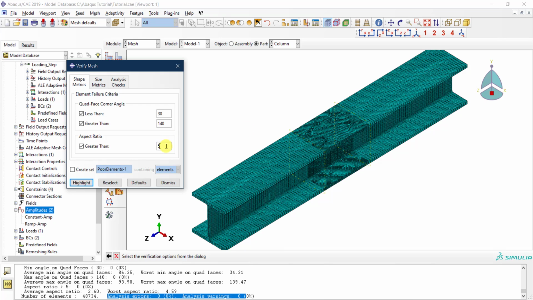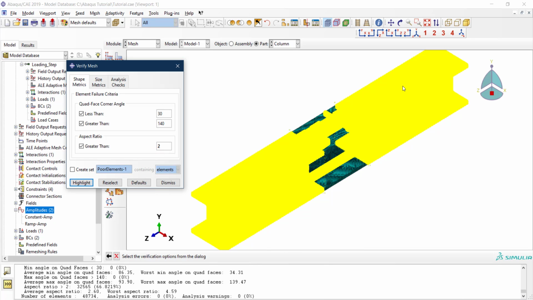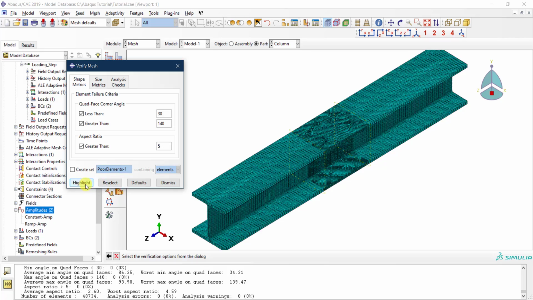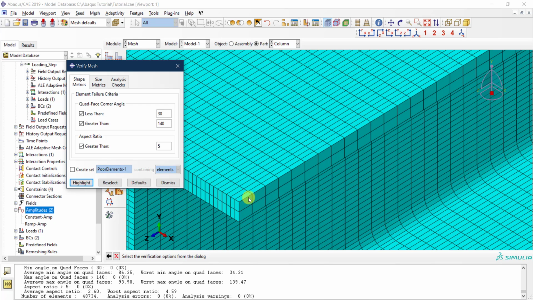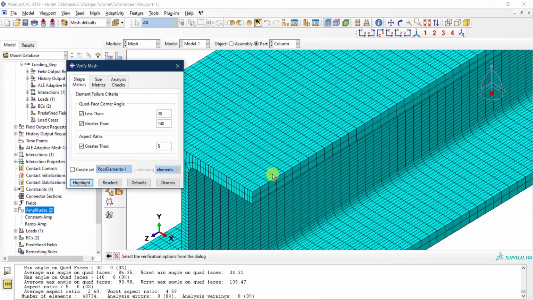All right. Of course, if I make this more strict, so let's say I don't want any aspect ratio to be more than 2. Now, if I click highlight, you see all these elements do not pass this criteria because they have an aspect ratio more than that. So now ABAQUS highlights it, and then you need to modify it if you want. So let's go back to 5. That's okay. If I zoom here, these mesh elements actually are not ideal because they are elongated in this longitudinal direction. Ideally you want the aspect ratio to be as much as possible like a cube. All right. But anyway, that's fine for this case.